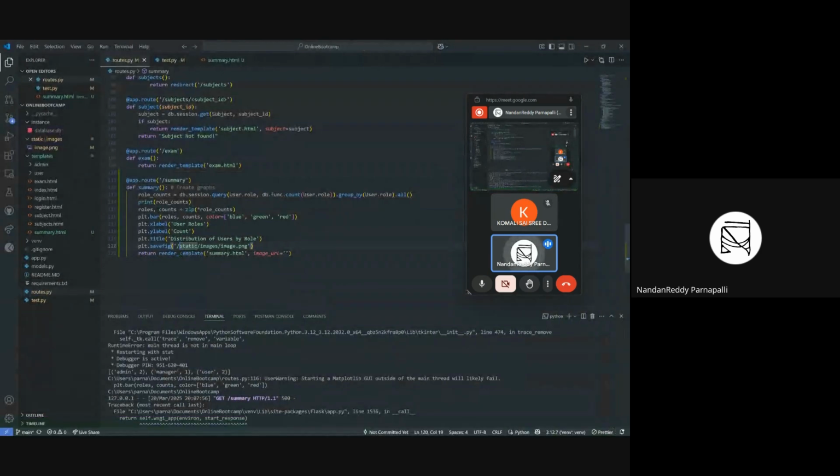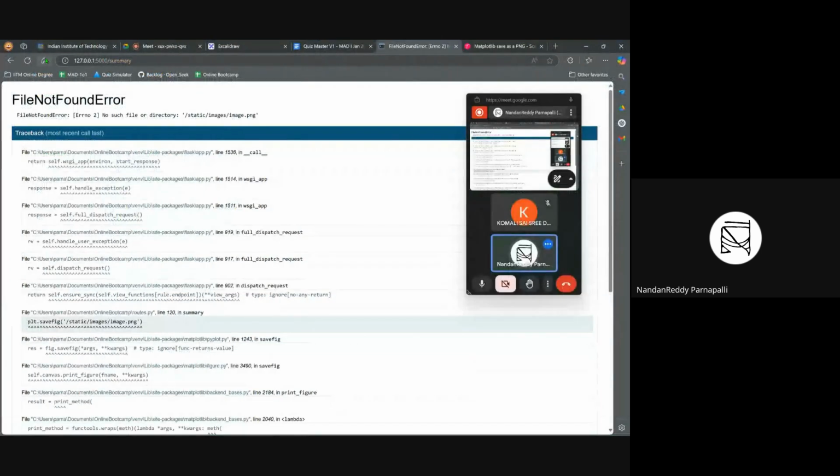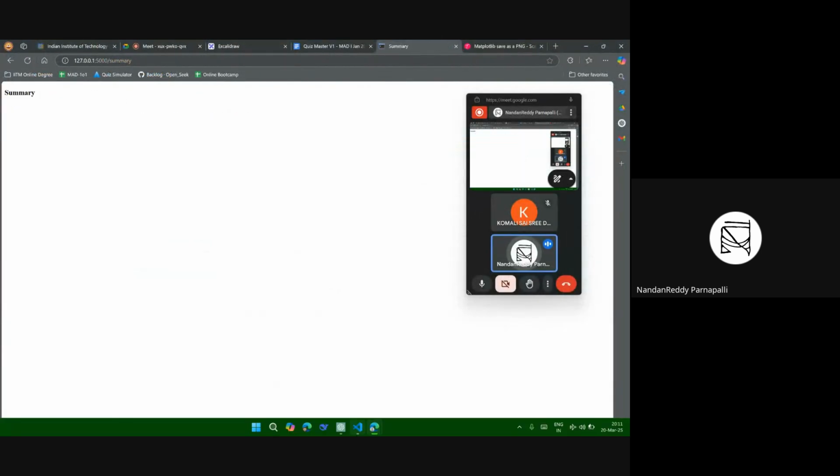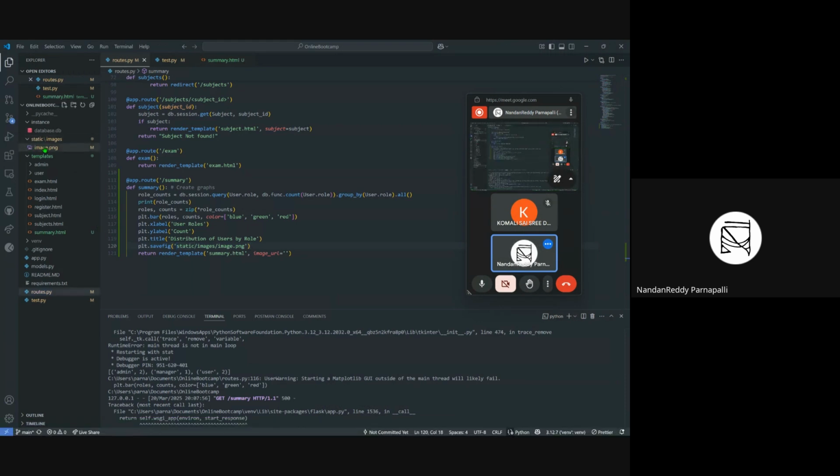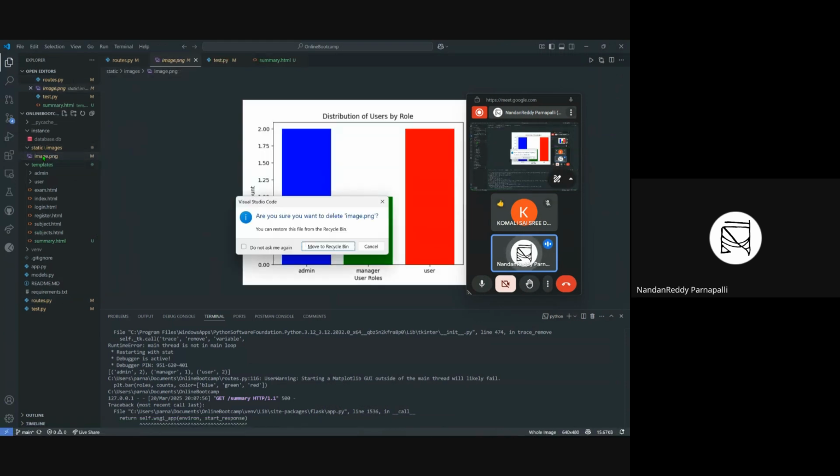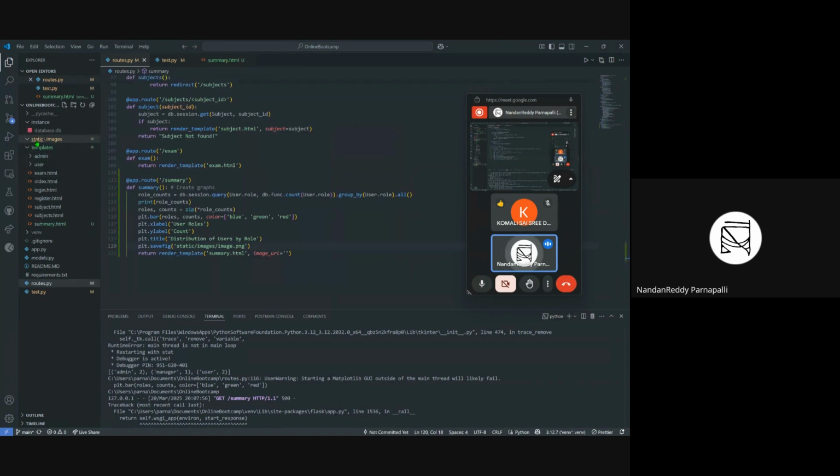So this slash was causing the issue. If I remove the slash and go to the front end and refresh the URL, now it is able to create the files. If I delete this image, then in the static images folder there is nothing, right? So if I run this route again, it will fetch all the rows.